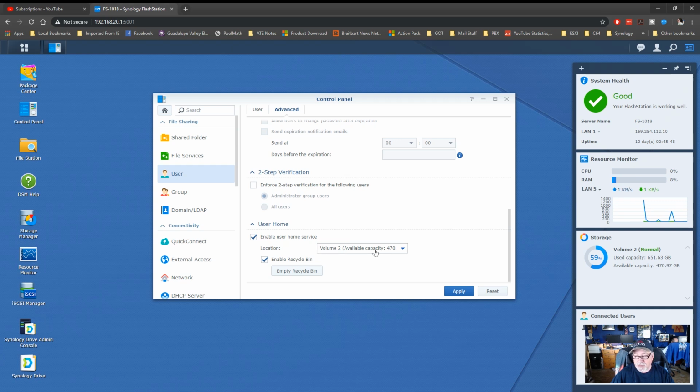And basically, it's very similar to if you've ever used Microsoft products, especially on a domain network. You can set up a home folder where your documents and everything are saved. So it's just good practice to set up that user home service on here. So we'll go ahead and click apply on here.